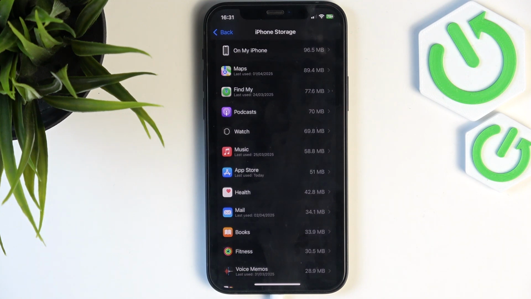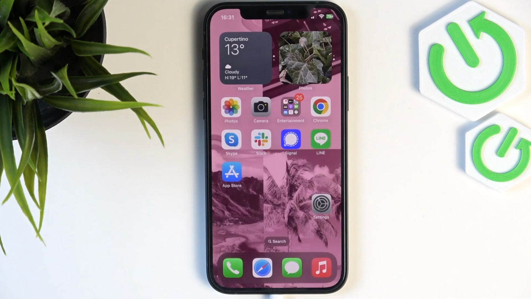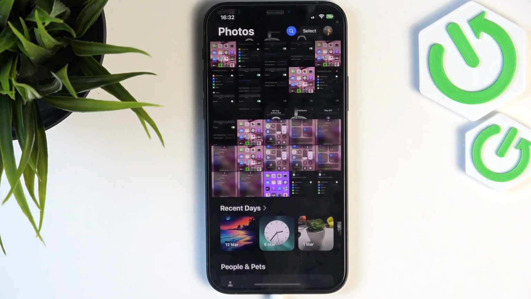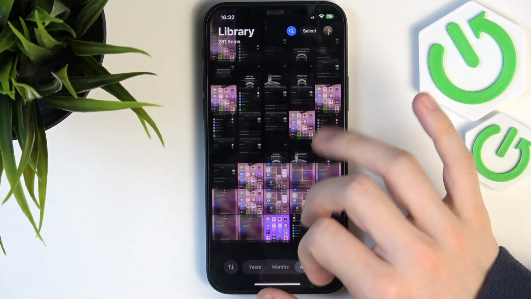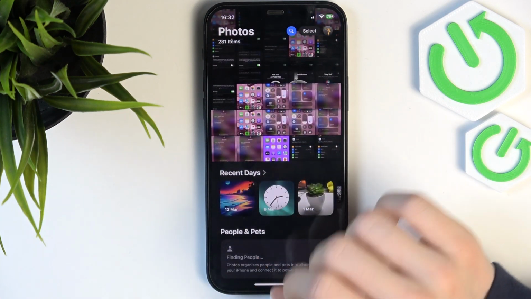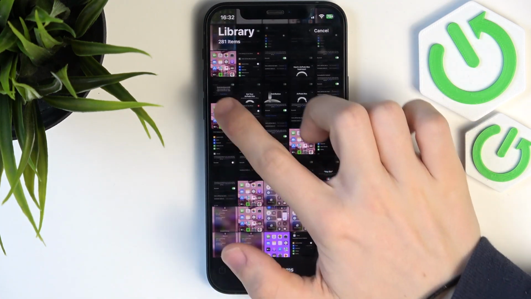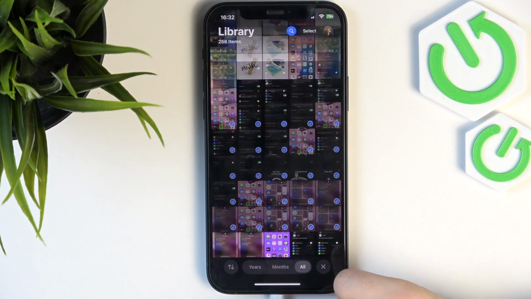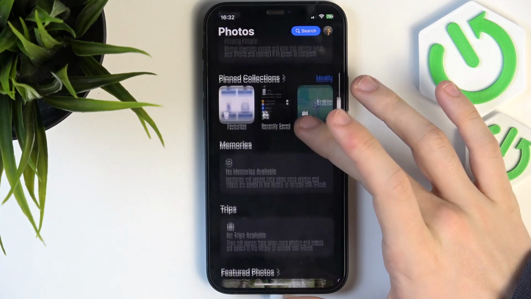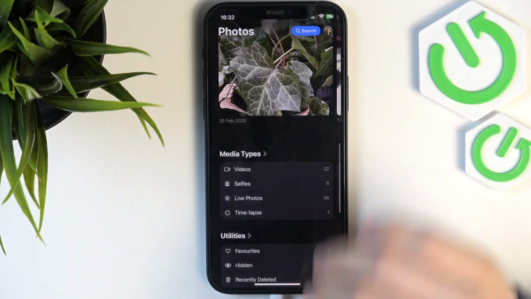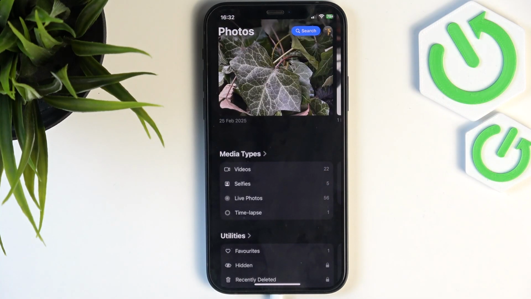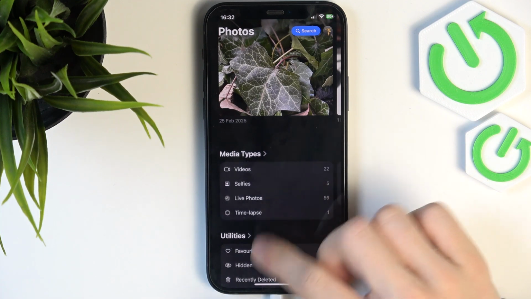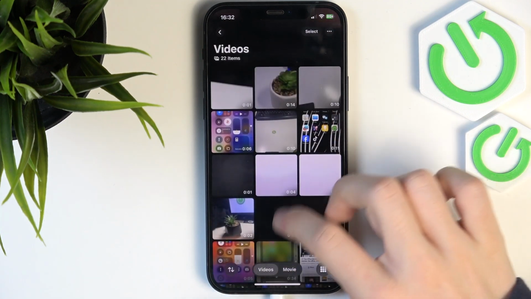But if you can't really uninstall any app, then a simple solution is going to the Photos app, because here you probably have some photos that you don't really need. So if there are any, you can just click on select the photos that you don't need, click on the trash icon and delete photos. Also, videos take up quite a lot of storage. Actually, the most storage is being taken by the videos.